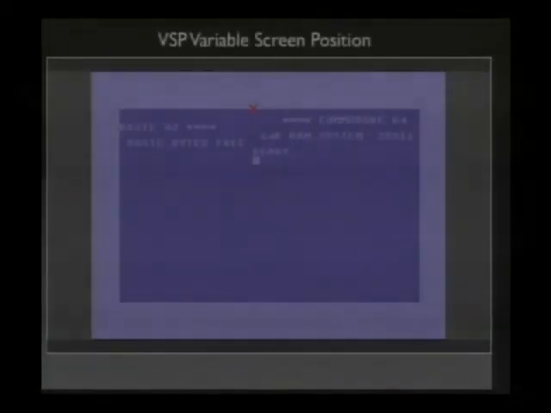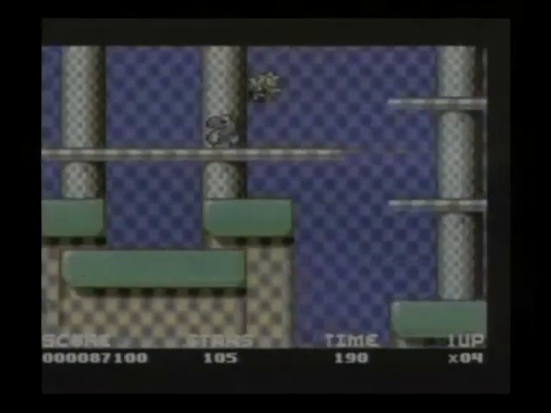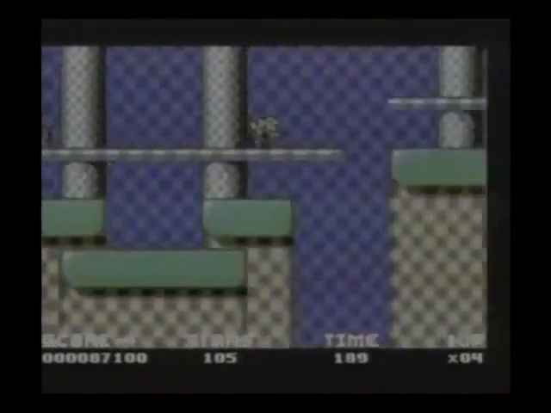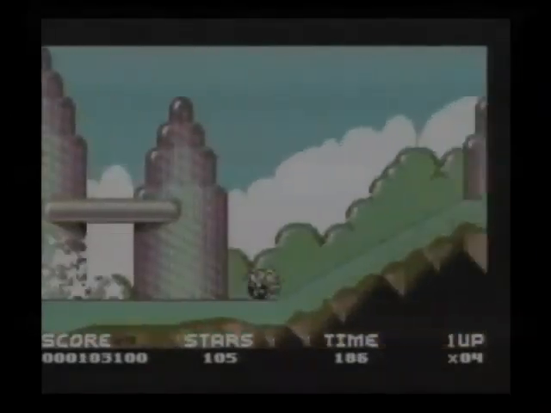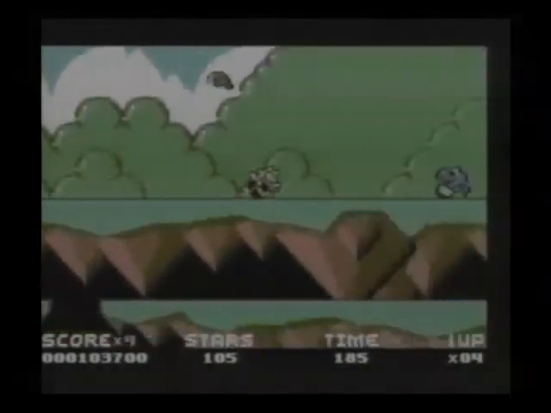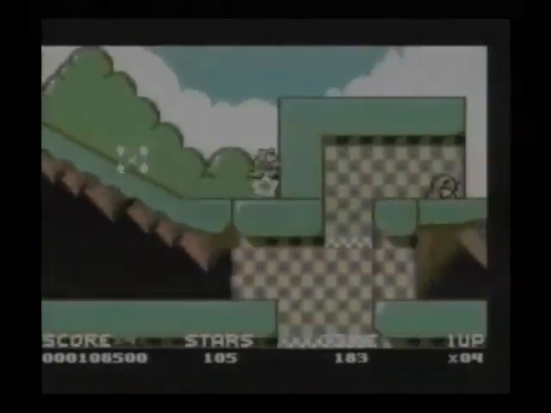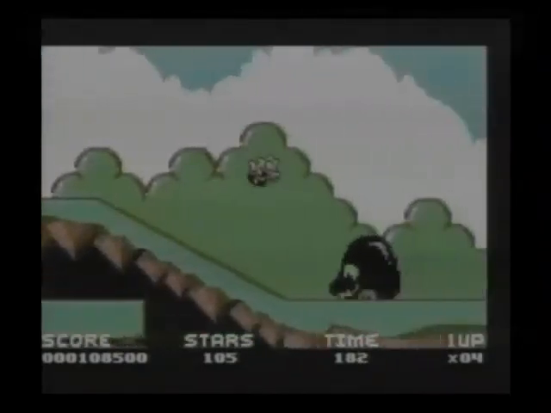So you can just move it without actually moving a byte. This is called VSP, Variable Screen Position. The game I showed you before, Mayhem in Monsterland, uses this. This is running in bitmapped mode. This is a multicolor bitmap, and it just horizontally shifts the screen and copies the new data on the sides.